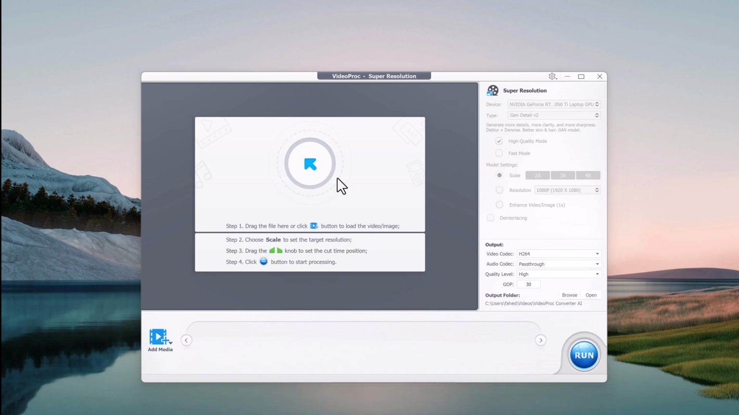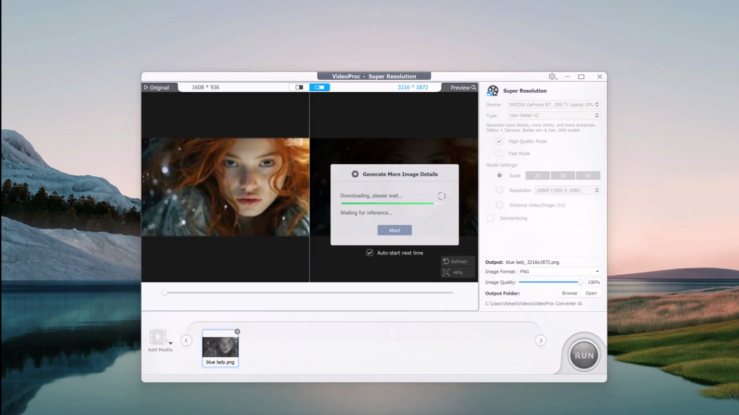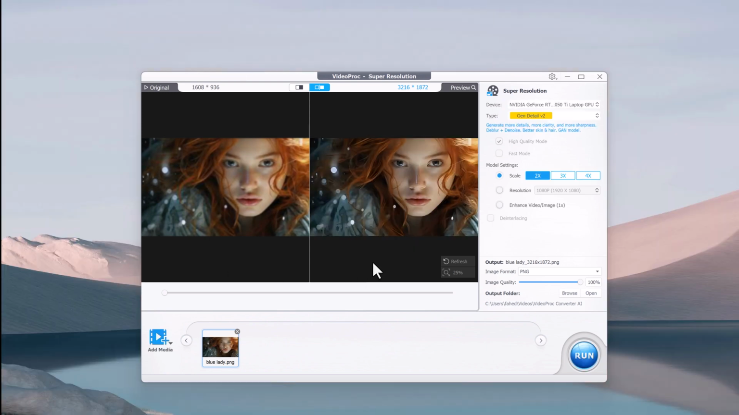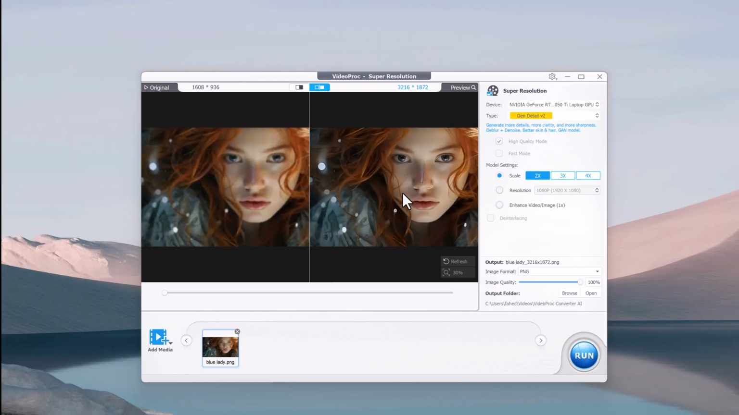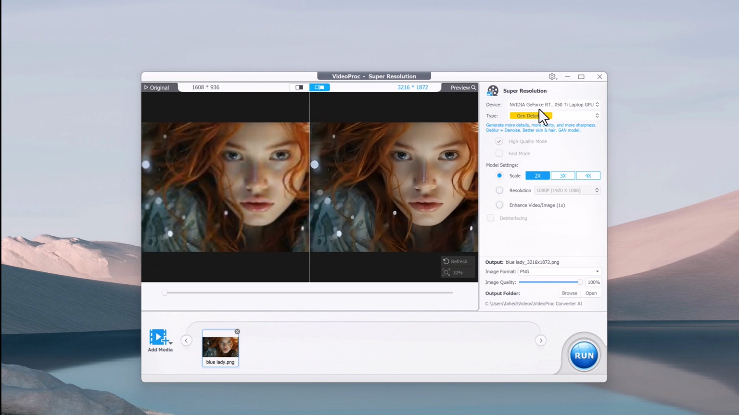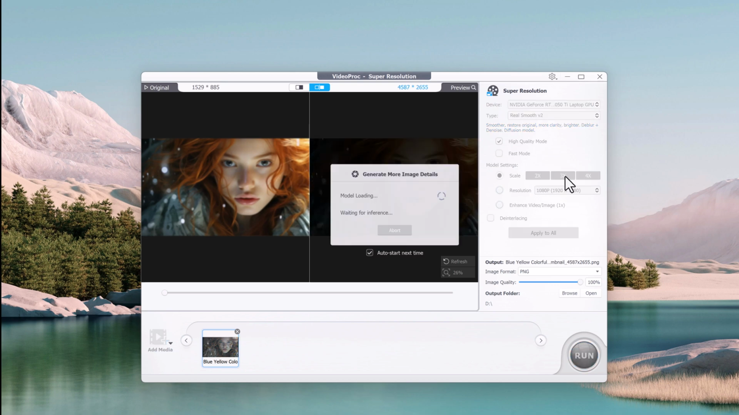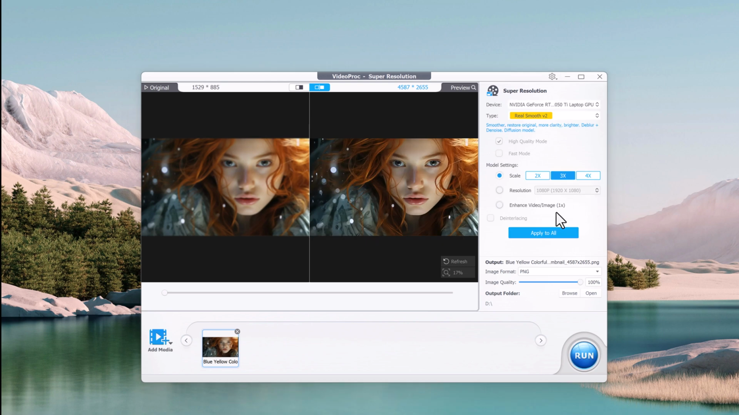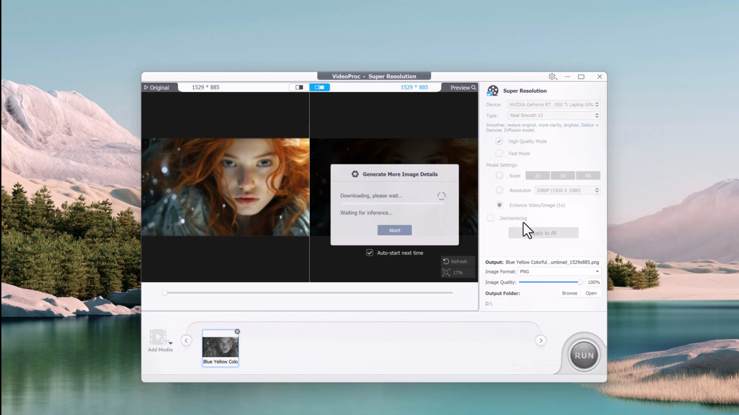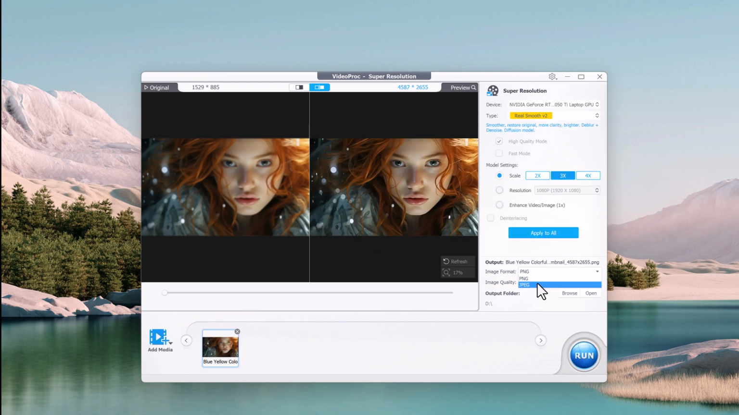Click the Add Media button and import your video or photo. Then select an AI model according to the type of your image. You can try all of them to check which works better for your images. Then set the scale to increase the image resolution by 2x, 3x or 4x. Adjust other images in the same steps. Then choose the image format, image quality and output folder. And finally click on the Run button.